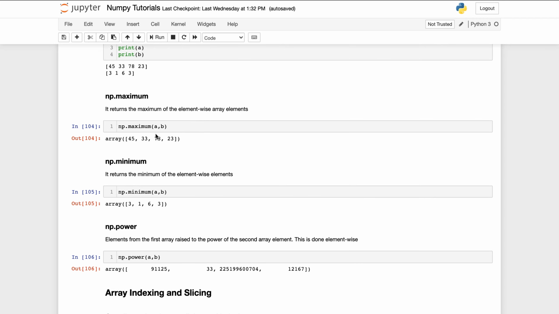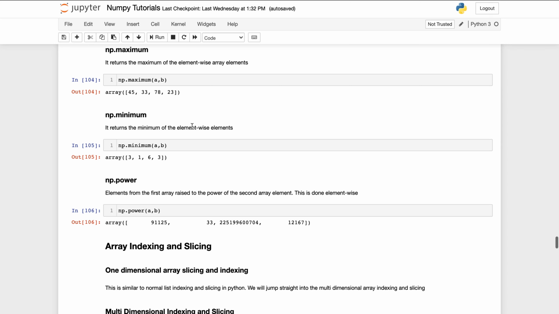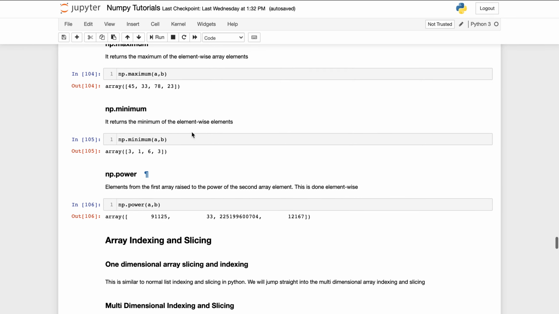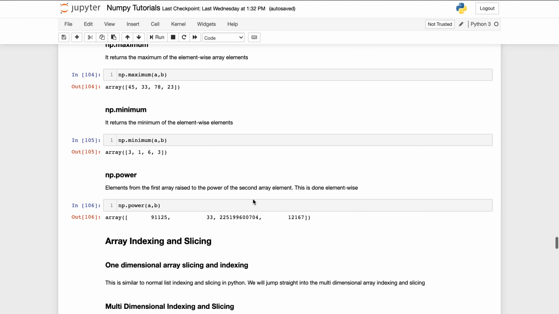So between those two, between A and B, return the maximum, right? So return the maximum of the two NumPy arrays, okay? And then we also do the same for minimum. And power is also there. So essentially we're trying to say that take A and raise it to the power of B, okay? So in this case, 45 raised to the power 3, 33 raised to the power 1, 78 raised to the power 6, and so on and so forth, right?